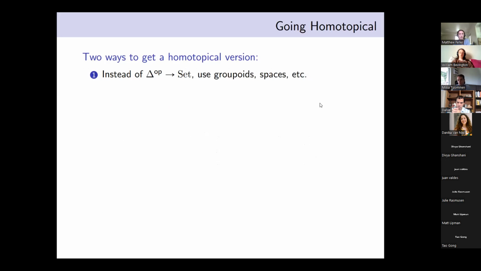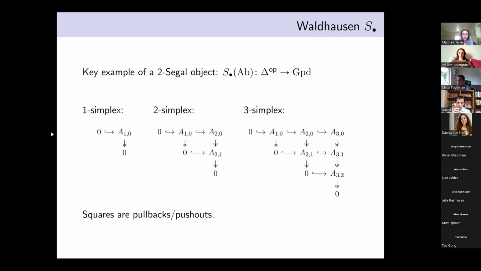So let me say a little bit more about this. The question in the chat was to go back. Yeah, the zero simplex. There's just a unique zero. The zero diagram here was the zero simplex. So there's just a dummy zero simplex in this case.